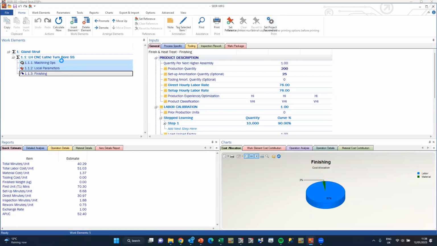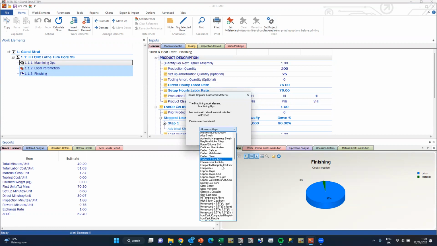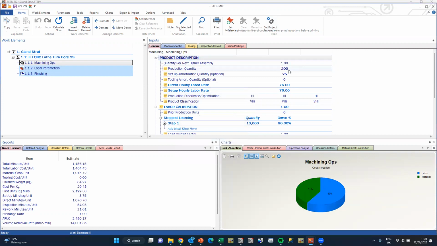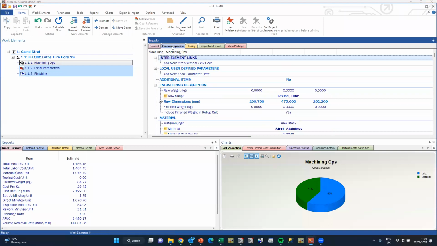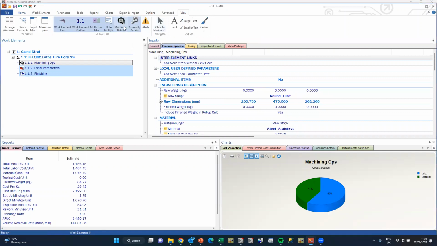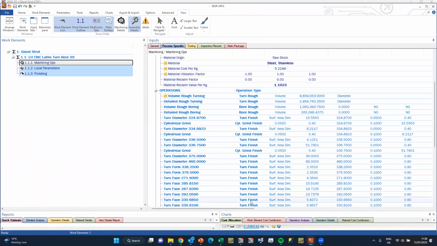There we go. We have our estimate. So we have our machining ops. That material wasn't in the list, so we'll just change that to stainless steel. Click on OK. Producing 200, batch of 25, labor rates and everything will be set by the environment. The important one is here. In this one, if we go to view and click on machining, I've just collapsed all of the operations here, so they're no longer showing.